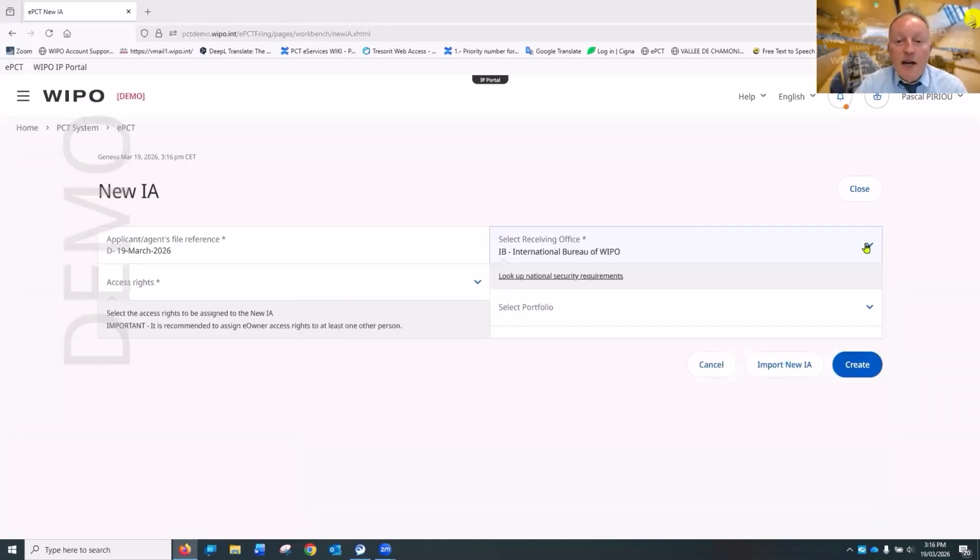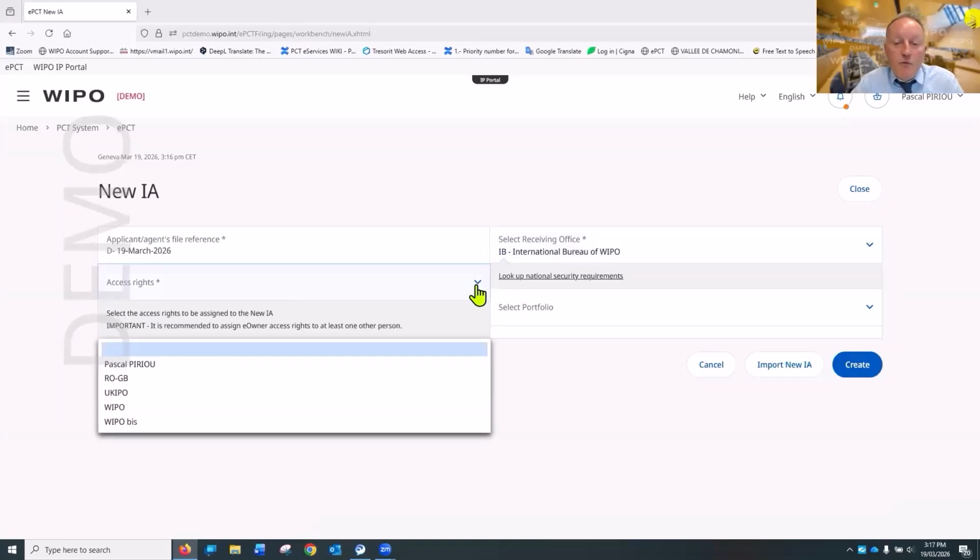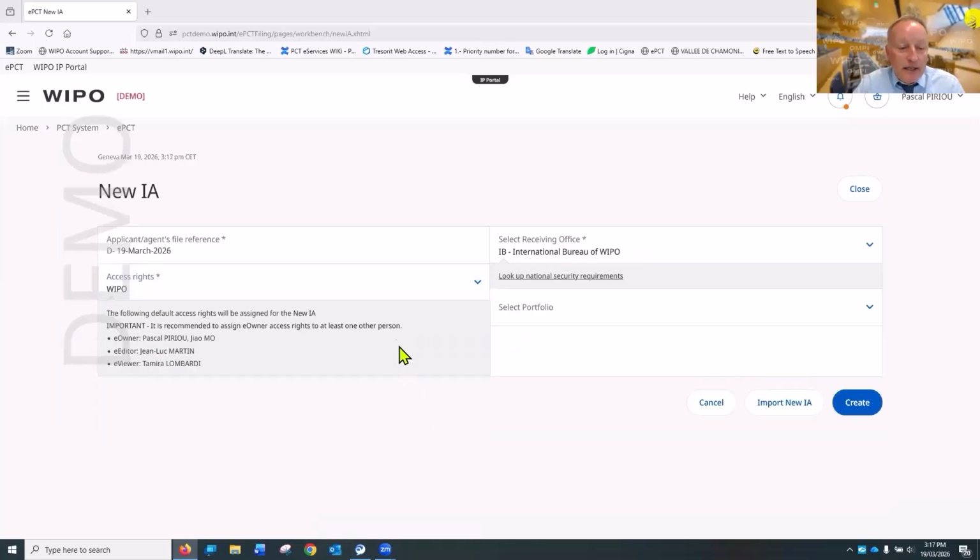So today I'm going to file my international application with the receiving office of the International Bureau here in Geneva. Then you can decide at this point with whom you would like to share access rights of your international application. So it can be to yourself only, so you select you. Otherwise, you can select an access right group, and here I can see that I will be the default e-owner, the same as my colleague Jaume. Jean-Marc will be e-editor, and Tamira will be e-viewer. So meaning that all of us will have access to that application with different access rights.